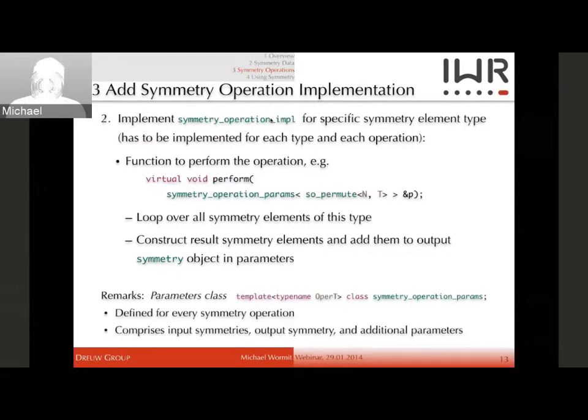Specific examples, there are several of them in the symmetry directory of libtensor. So there you have full freedom, and just take a look at this and see what it's like. And the parameters class has to be defined for every symmetry operation, and as I already said, it comprises the input symmetries, output symmetry, and some additional parameters, whatever are needed. For the symmetry operations we have already implemented, this varies depending on what the symmetry operation is supposed to do.